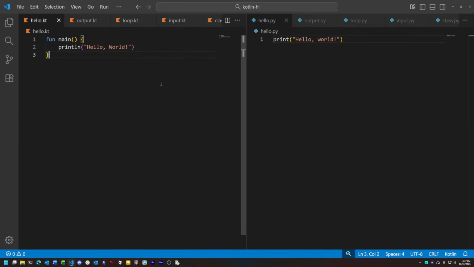Let's start with the simplest program most people can think of, the hello world. In Python, we can just print hello world without any preamble. In Kotlin, we need one more element. We need a main function, since we cannot do things like print at the top level of a module.